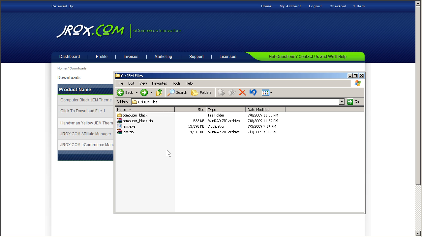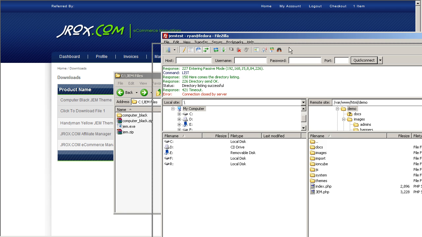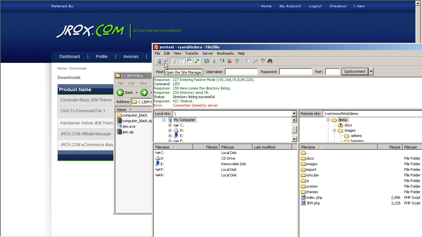Now what we're gonna have to do for us to install this theme is upload this folder to your JEM website. So you're going to need FTP client software to upload it. You can use any software. What we use is FileZilla, which is a free FTP client. You can download that yourself and use that as well. So what we're going to do now is let's go ahead and log into our test site, FTP.